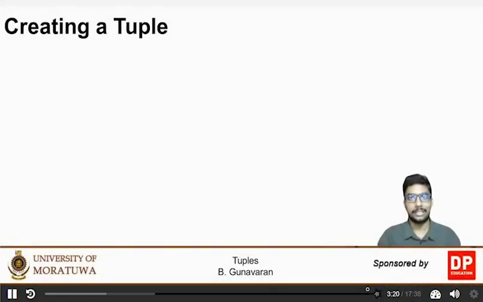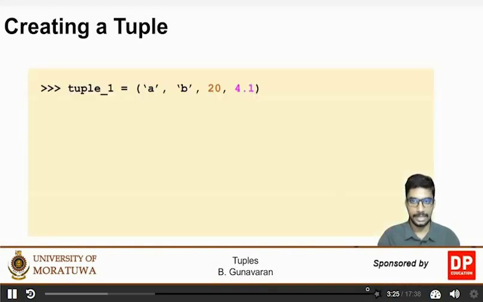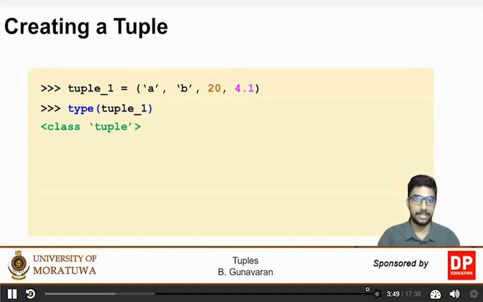Now, let us look at a few examples to understand what we discussed in the previous slide. In this line of code, we are creating a tuple with 4 elements. It is important to note that the first 2 elements A and B are strings, 20 is an integer, and 4.1 is a floating point number, which are all different data types. You can check the data type of a variable using the type function. If we call type with tuple1 as the input parameter, you can see that it outputs tuple as the data type.